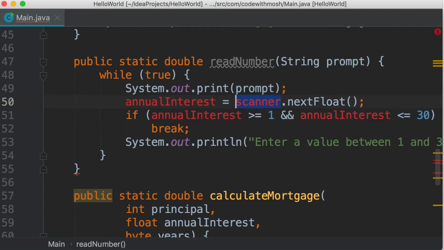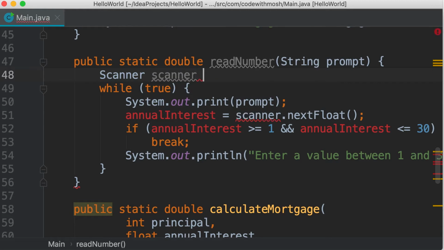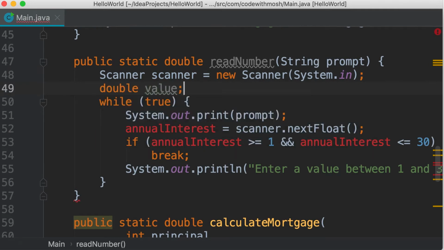Now we need a scanner object. So let's create that here, scanner. We set that to a new Scanner using System.in. Now, instead of working with annual interest, we want to work with a generic variable. Because inside this method, we don't know anything about mortgage calculation. We don't know about the years or annual interest. All we care about is reading a number, reading a value. So I'm going to declare a variable here called value.